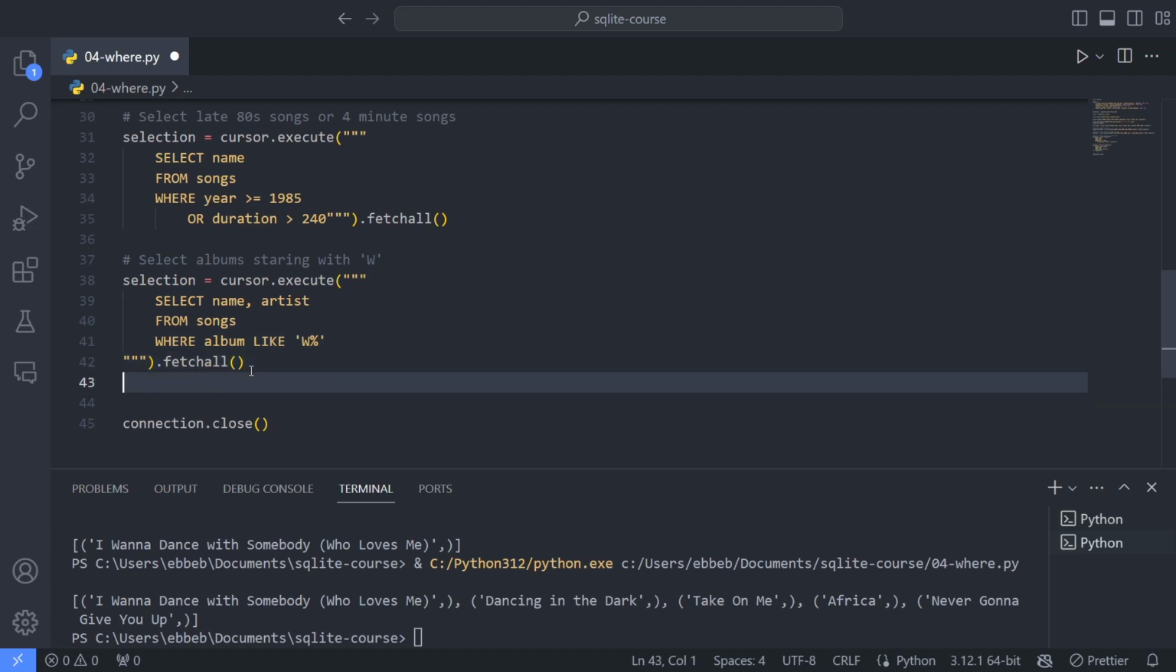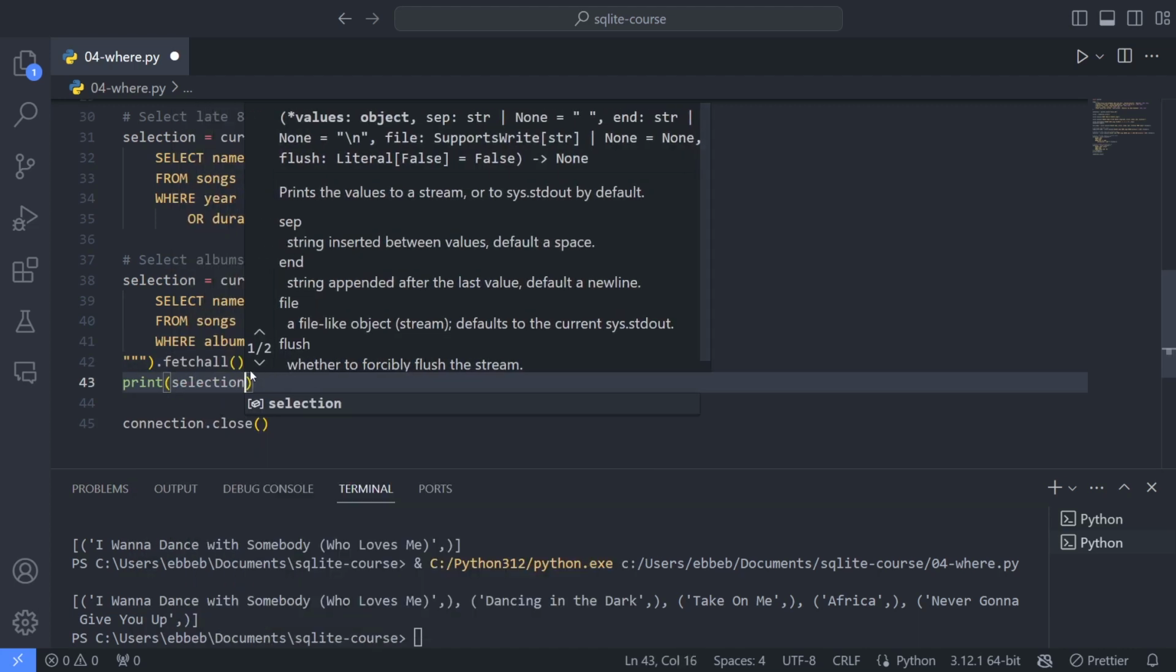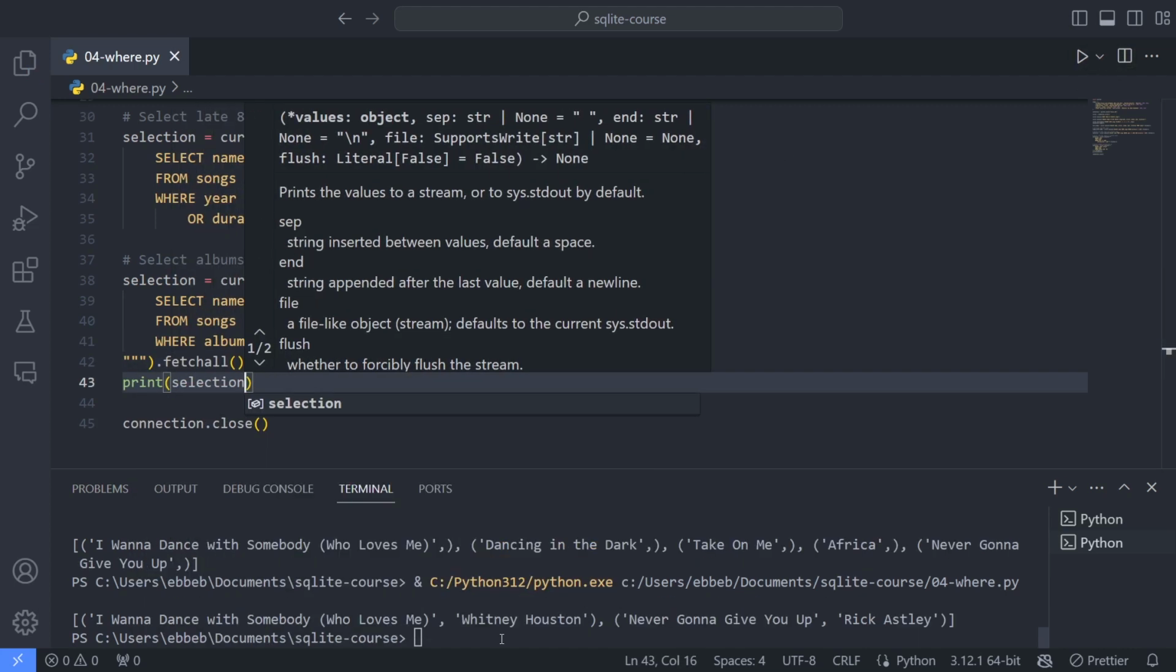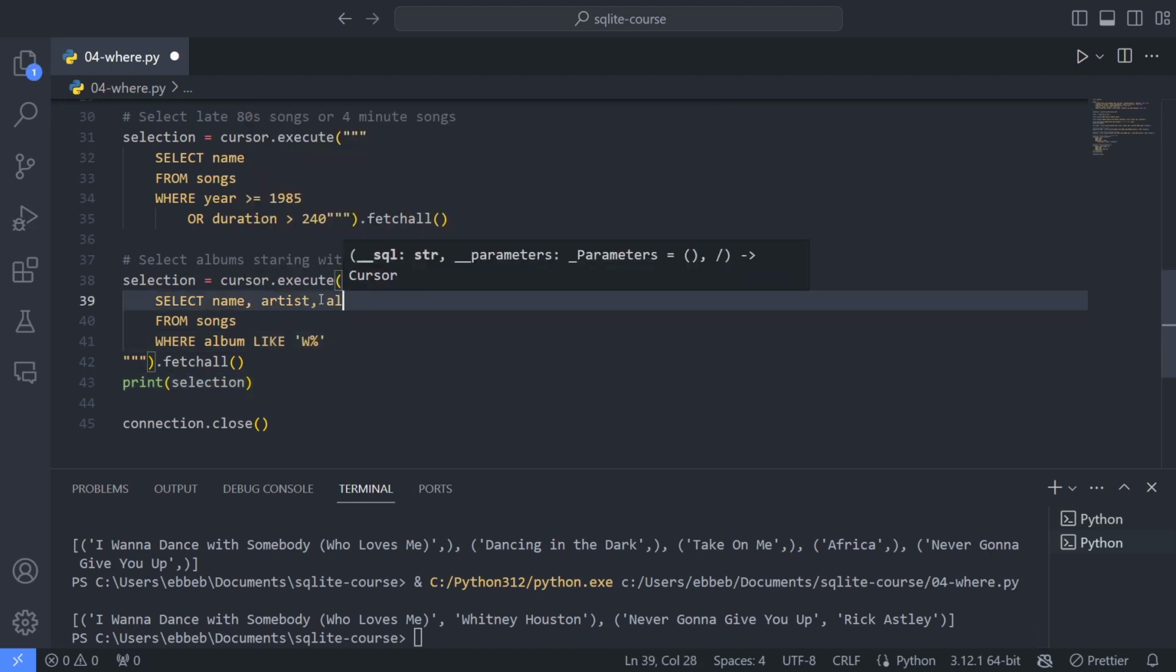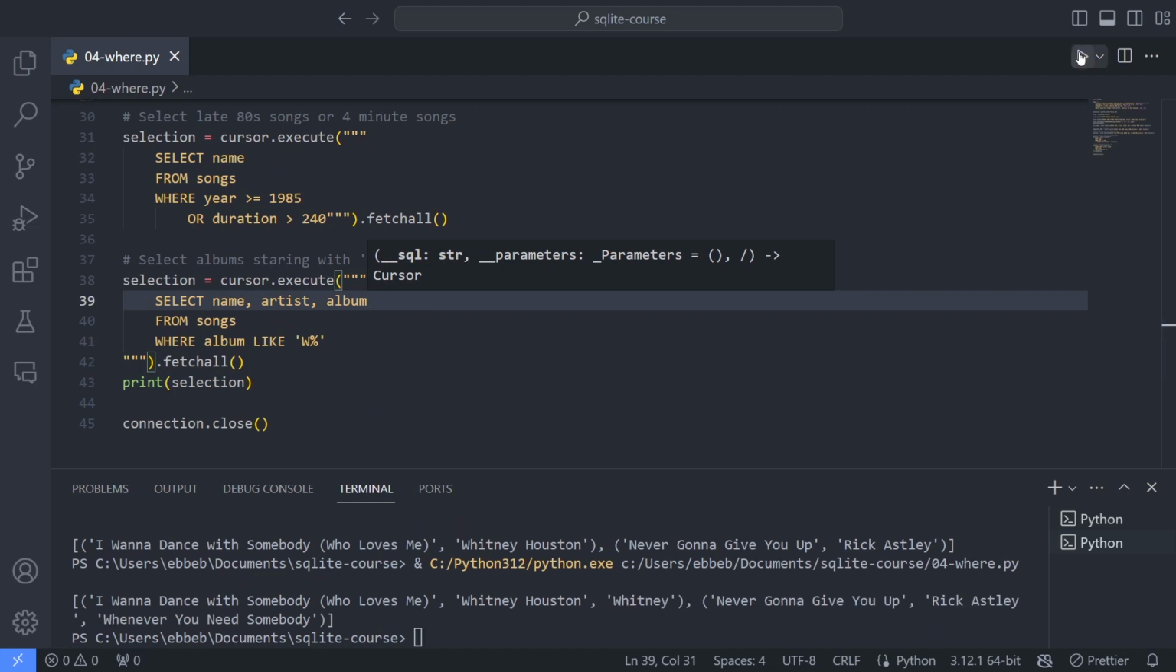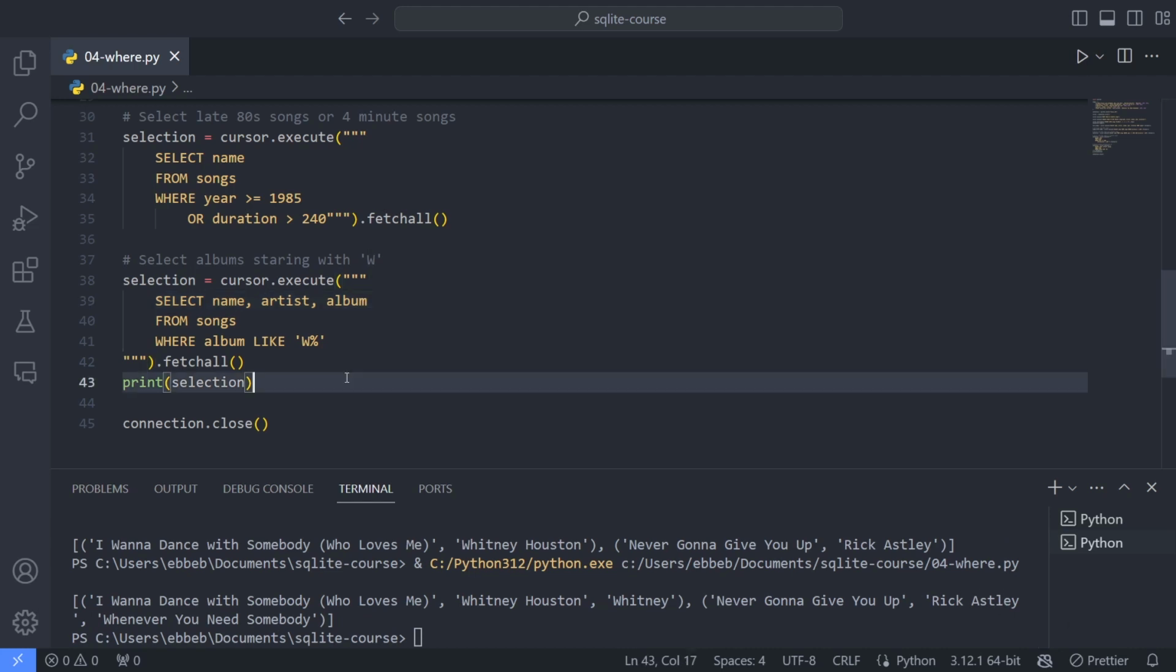And let me just print the selection for us. Now you get albums starting with W. I think it also makes sense here to just give us the album, so we can see it more clearly. So here we have the Whitney album from Whitney Houston, and you also have Whenever You Need Somebody by Rick Astley. So these are some different ways of using the where keyword.